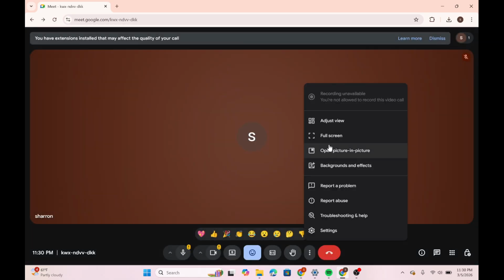And in this full screen, the browser tabs and taskbar are hidden. The full screen option expands Google Meet to fill your entire computer screen. The meeting becomes larger and easier to see. It improves focus during presentations. To exit the full screen, you can usually press the ESC key on your keyboard.